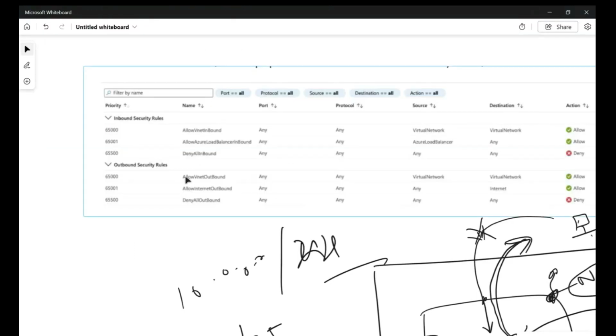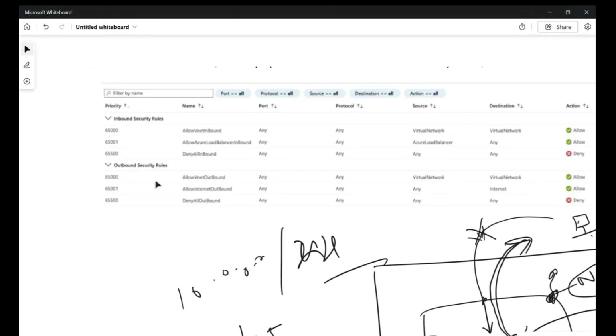Okay, so now going to the outbound rules. As I told you, you may have a question: how is the internet working by default? That is working because of this rule. You can see internet any allowed. So by default, any outbound traffic is allowed within your Azure VM. And the first rule says any virtual network, so within your virtual network, all outbound is allowed.